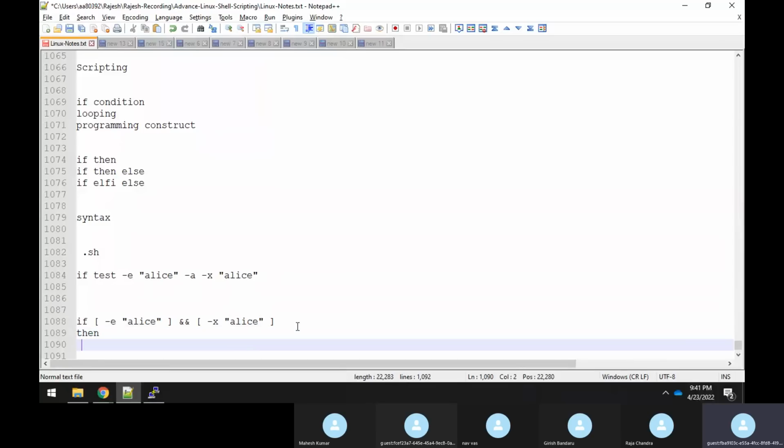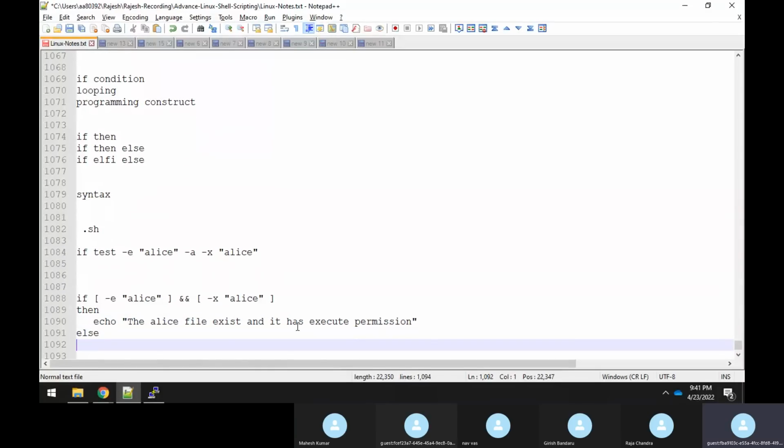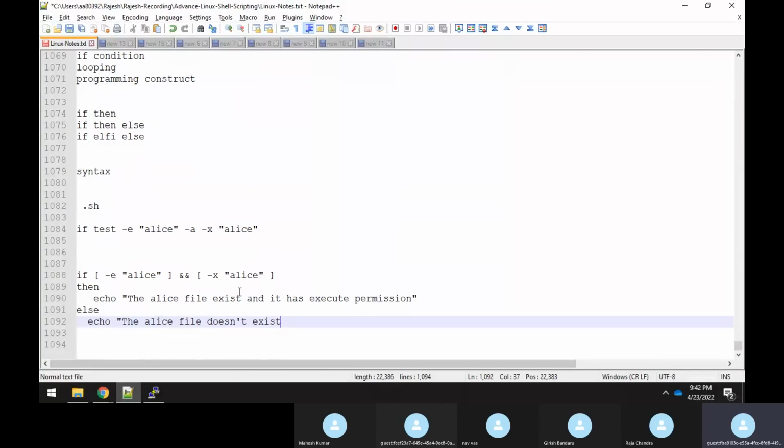You would say then, let's say, echo the Alice file exists and it has execute permission, something like this. Else, you can even add the else statement, echo the Alice file doesn't exist, something like this. Now you should make sure that whenever you're using an if condition, it always ends with fi. Opposite of if is fi, like this.